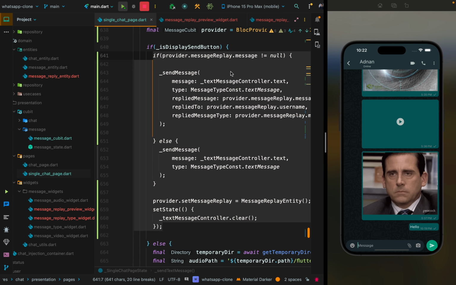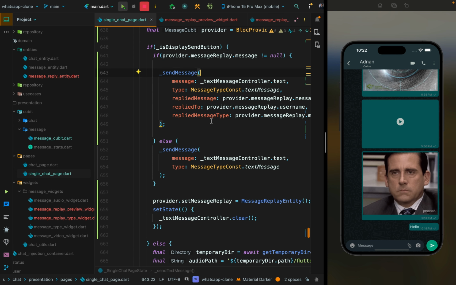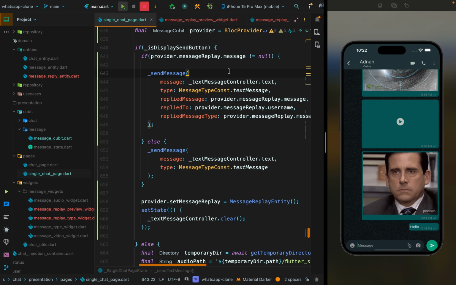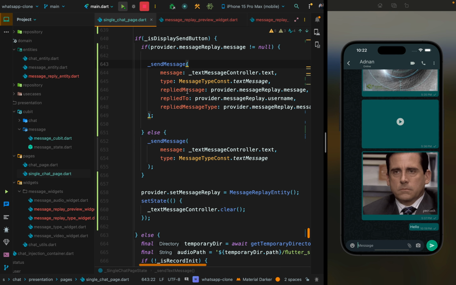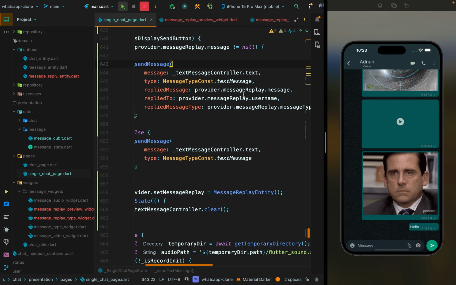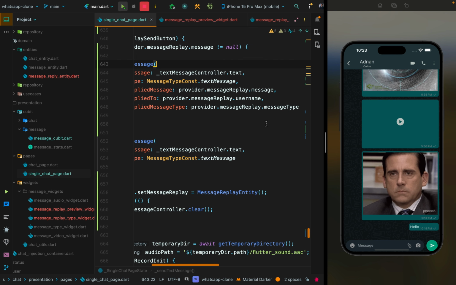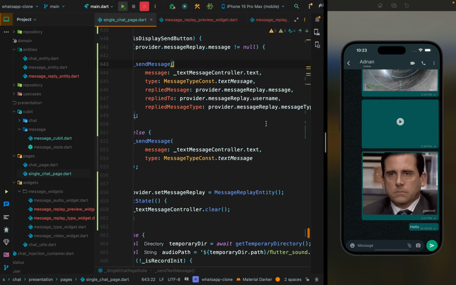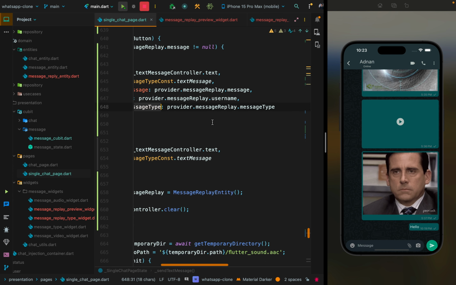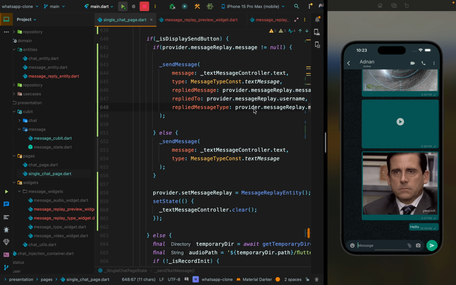And now we are checking if the message was not equal to null, which means that we are replying to someone. So this time we will call the same method with the same fields, but we will only fill the replied message with the provider's messageReply.message, and the reply to will be the username of whom we are replying to. For example, if we replied to our own message, then instead of simply displaying the username, there will come "You". And the replied message type will be the same type, and based on that it will be decided what we have to display when it's replied.